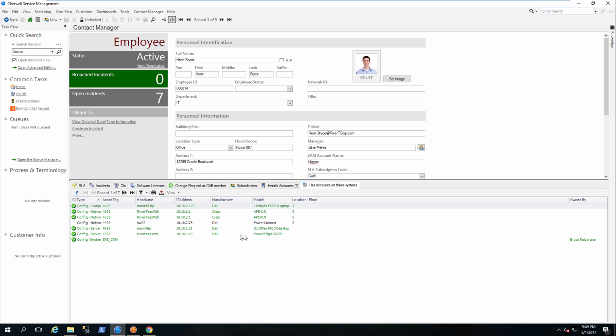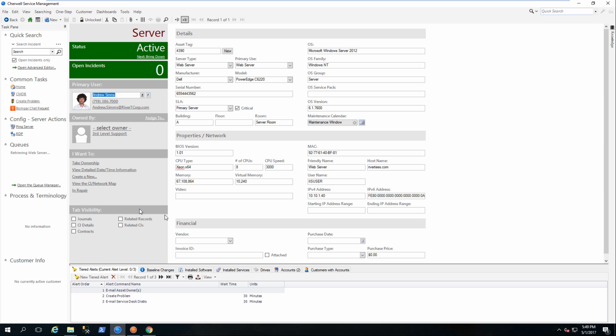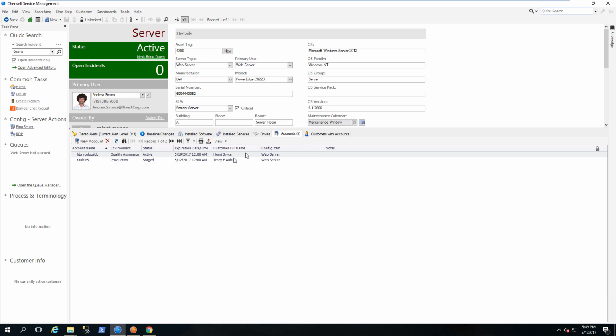If I wanted to go over to the server though, let's go ahead and switch views. So over on the server here, we have 2 accounts. We've got one for Henry and we've got one for Tracy. And then we also can see their names here as well, so we can see what they have. The advantage of having both tabs is that Henry might have a standard user account as well as a super user or an admin account. And we want to make sure that we don't lose track of both accounts when Henry leaves or goes on vacation or whatever, where we have to disable his accounts or force a password change.